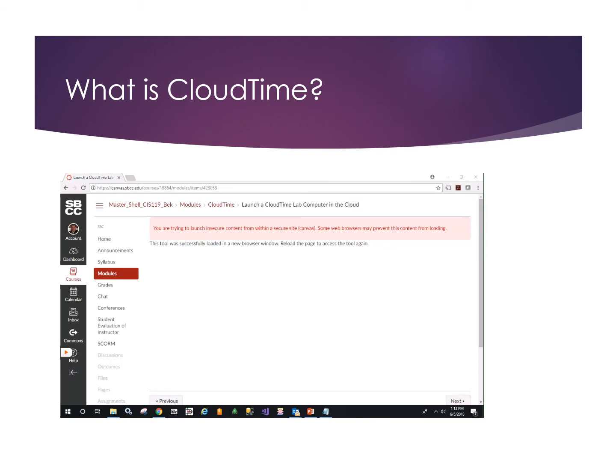So what is this CloudTime thing? CloudTime is a remote computer that is already configured with all the software you will need for this course running in the cloud. In this case, it's the Amazon Web Services cloud and provided at no cost to you. So that's a really cool deal, particularly if you don't have the most up-to-date computer, or if you're running a Mac or a Chromebook, or if you are using some other device that is not convenient or not possible for you to install the software that we're running this term. You can do that right in the cloud at no cost.